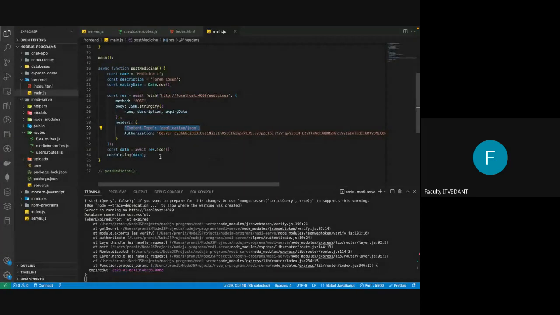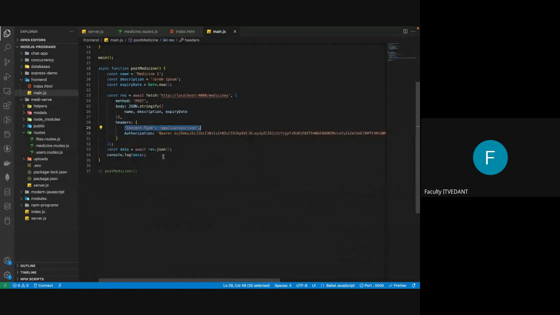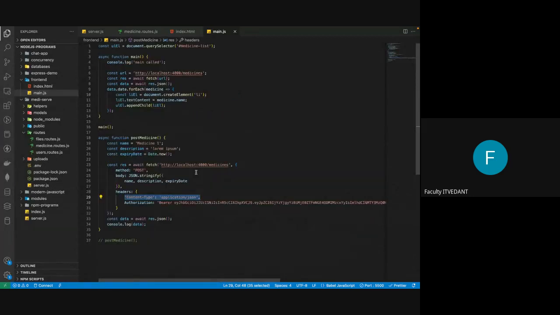Okay, where we are fetching the data directly using async await. So that's how you can post. The put is also the same. Instead of method post, you have to do put here. The delete is also the same. Instead of method post, you have to specify delete here.